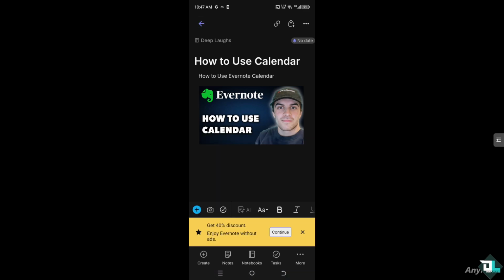Now, if you wanted to integrate your Evernote calendar in the Google account, you might want to do that on the web version. It's not possible here using the mobile device.